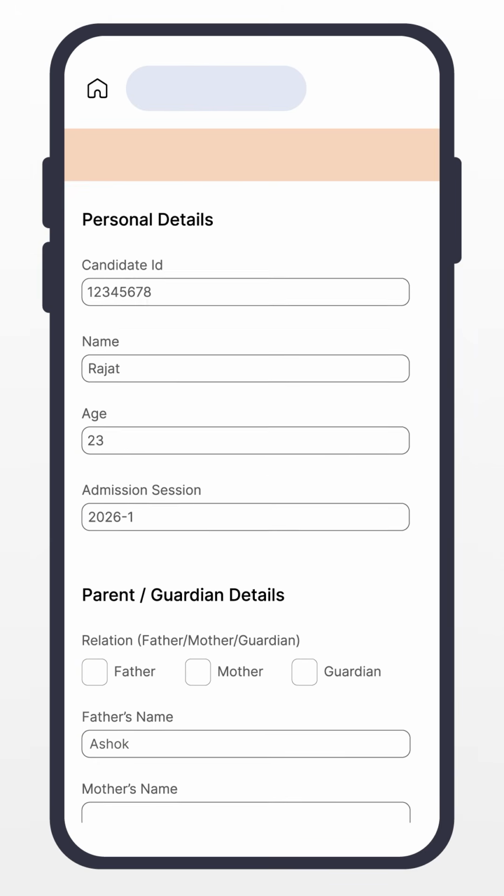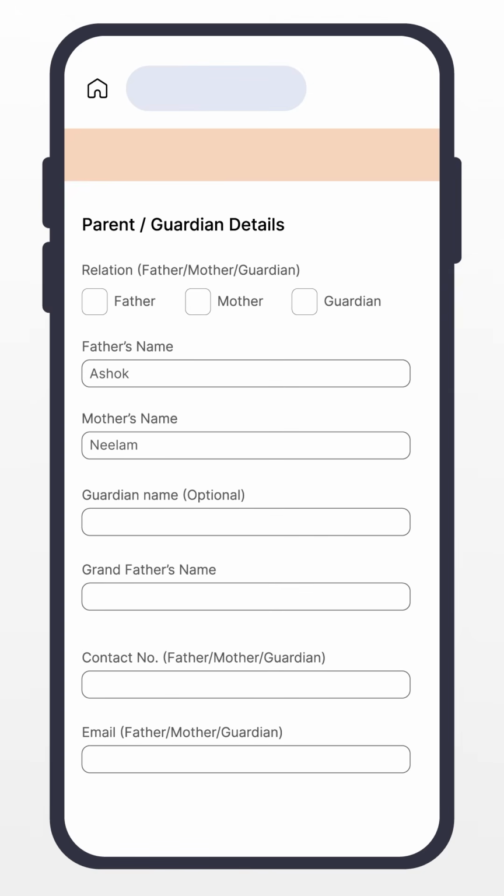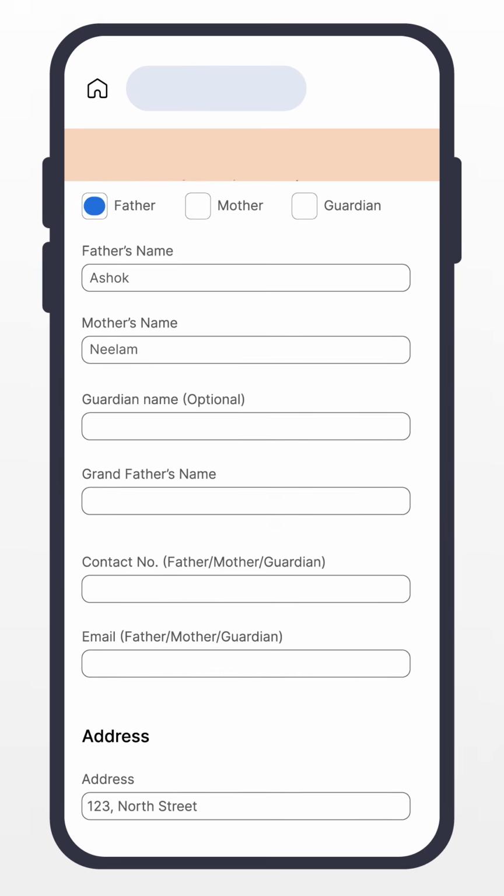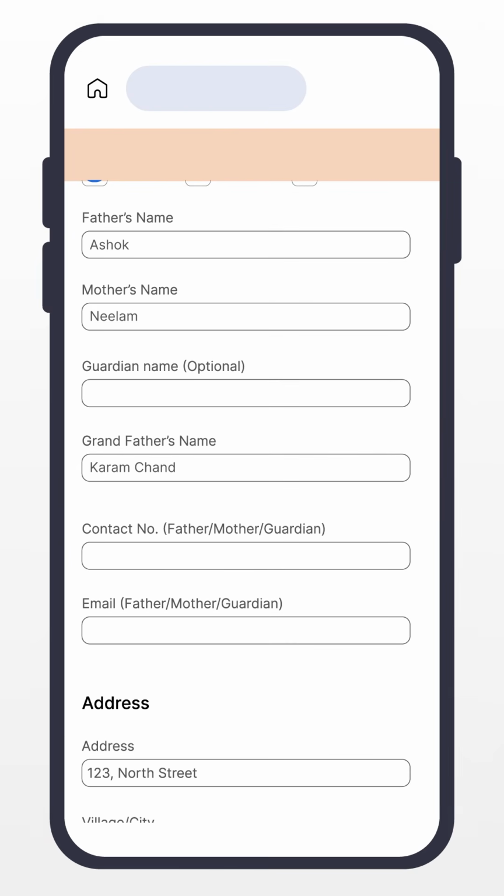You will be required to enter and verify your parent or guardian details. Select whether the signing authority is father, mother, or guardian and provide the necessary information. Ensure all mandatory fields are completed, including the grandfather's name, along with the correct mobile number and email address, as these will be used to send the verification and signing link.